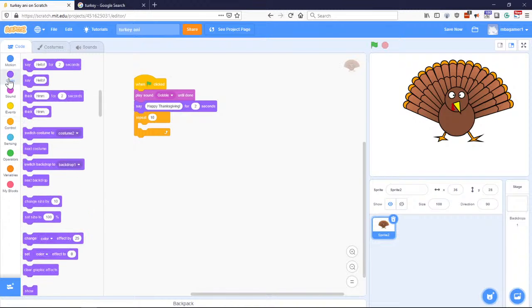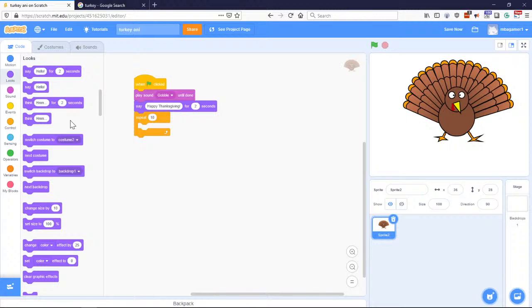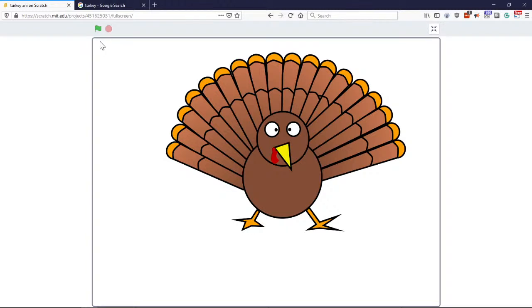So we're going to go to looks. And all we want him to do is we want him to switch to next costume, okay? So drag the next costume over here. Now, you can come up with a whole list here of it saying costume 1, costume 2, controlling it. Which we may do that in a minute, but right now let's just do switch costume. All right, and I want him to do it six times. All right, so let's try it out. Did it too fast, didn't he?